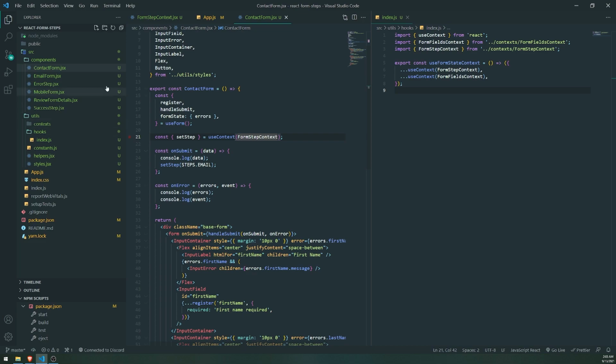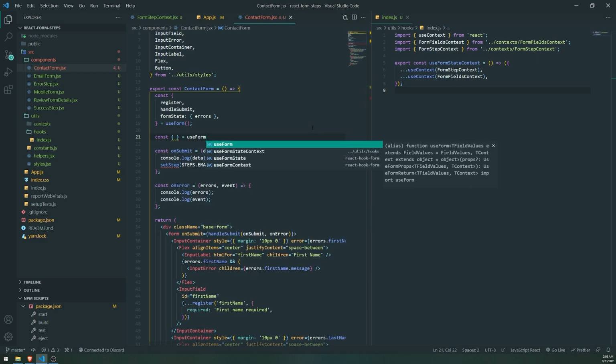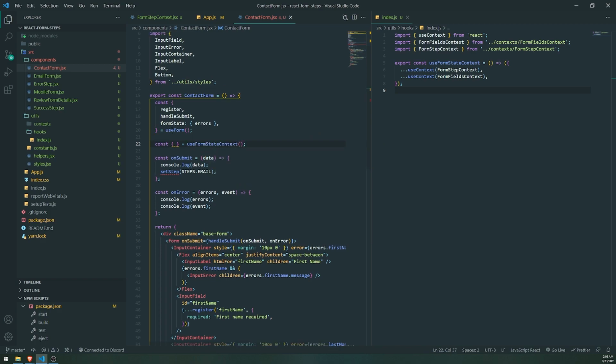Okay, so now watch what we're going to do. Inside contact form, instead of calling use context and then passing a form step context, we're going to go ahead and call use form state context.